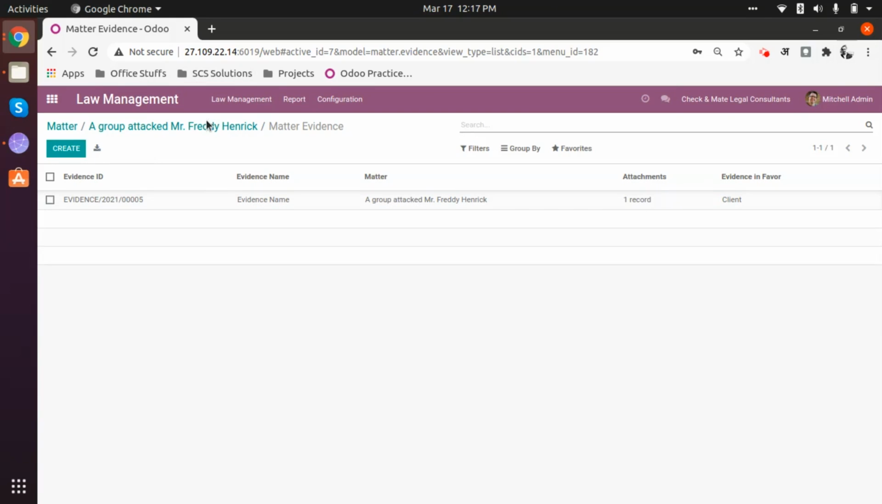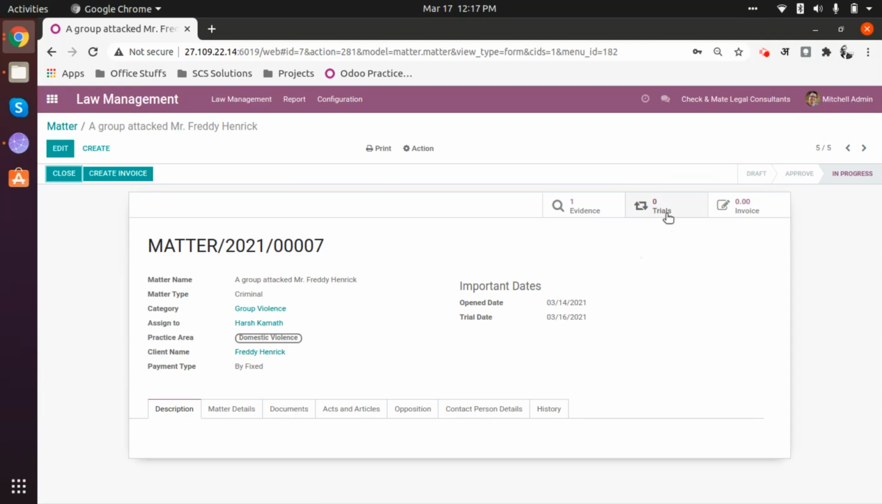So first is the evidence. Second would be trials. Third would be invoices. And these two are the buttons that we're currently going to have a look at. So let's go inside the case and have a look at how the billing will work.